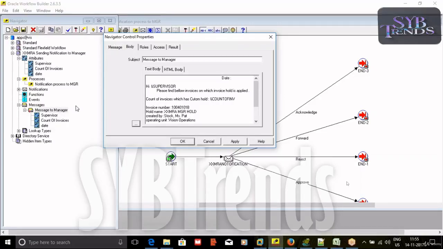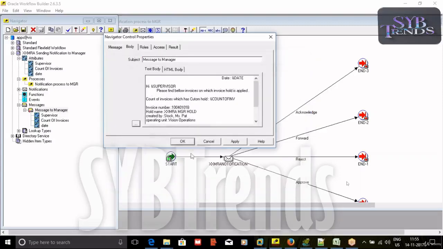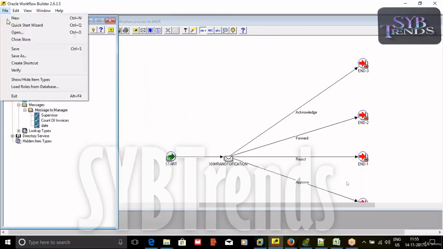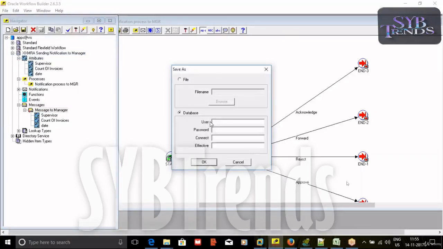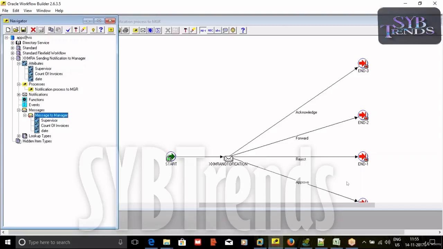So the date I would like to have here is date along with the ampersand. Now when you look at this, date will be printed, count also printed. These two will be assigned by whom? By us only. Now validate it, no errors. Go to save as, database, apps, wish. It is successfully saved into the database.